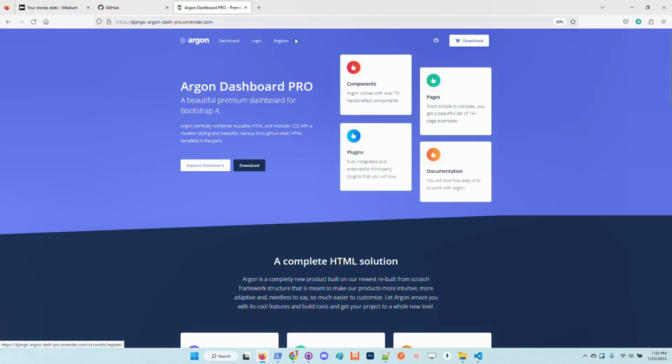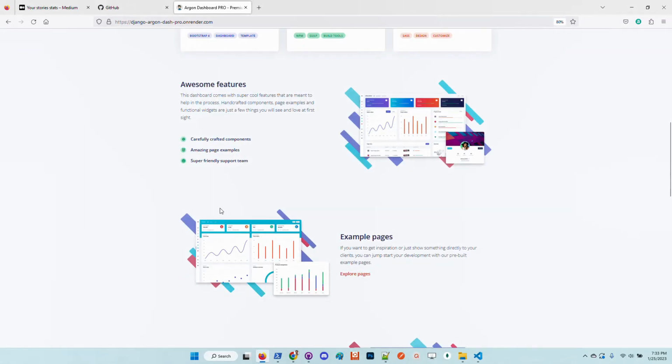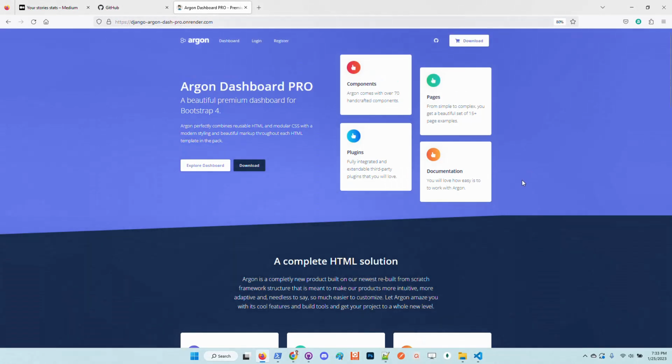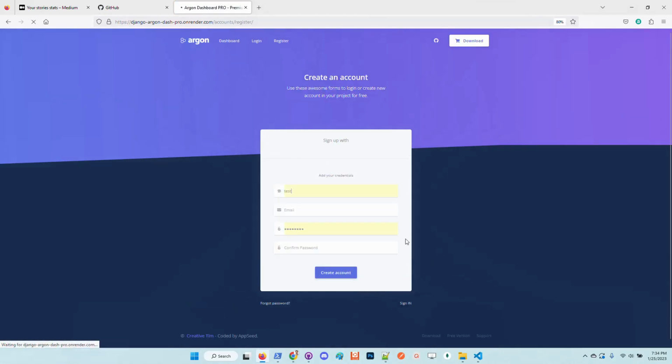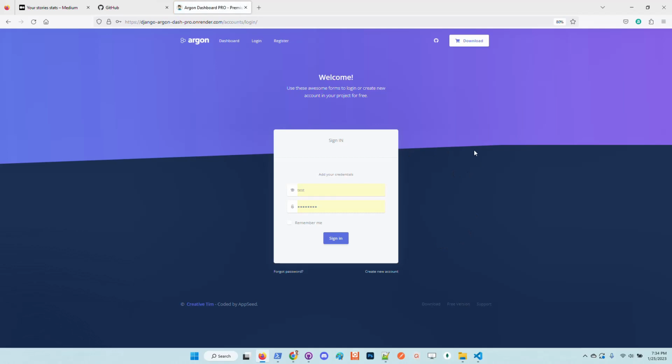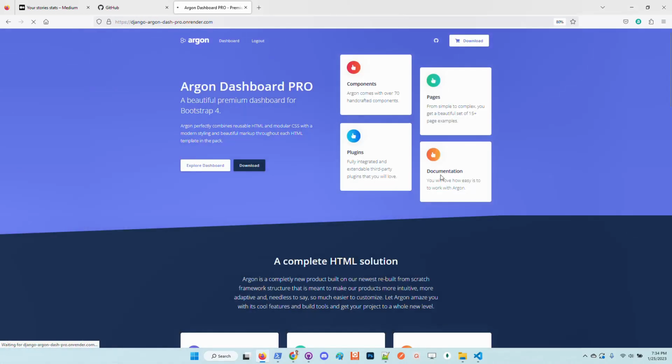We can sign in, register. The UI looks amazing in my opinion. It has a lot of widgets, components. Let's create a new user. Test. Okay, once the account is created, we are redirected to the sign-in page. I will pass here the password, and we are authenticated.